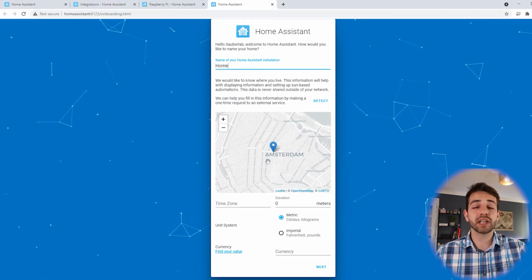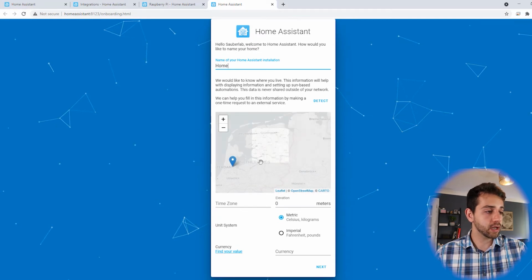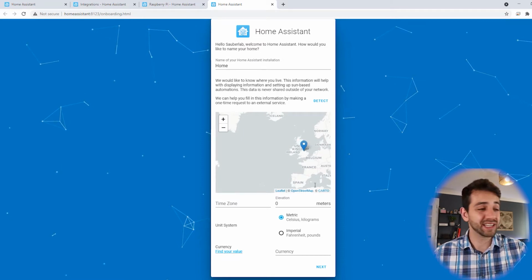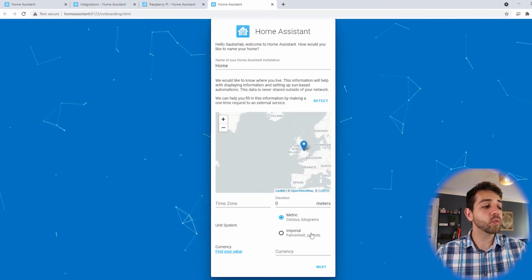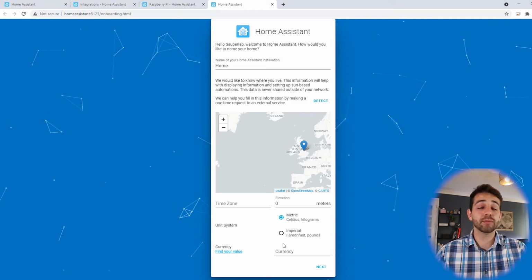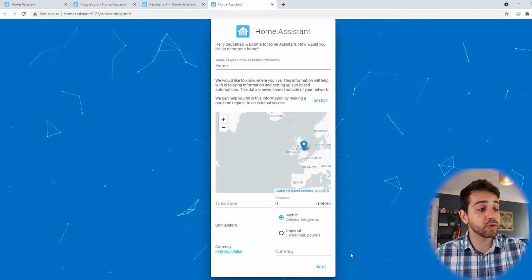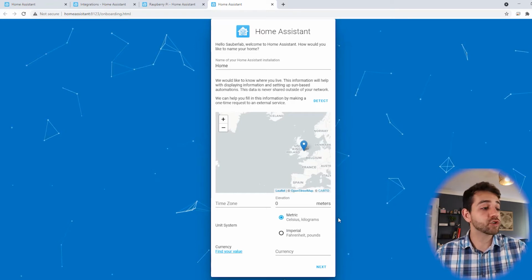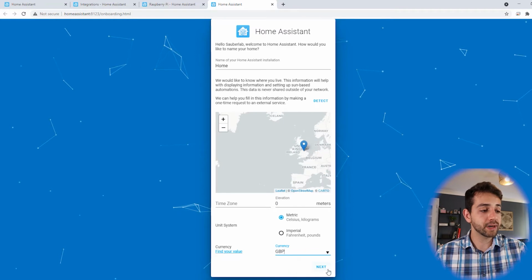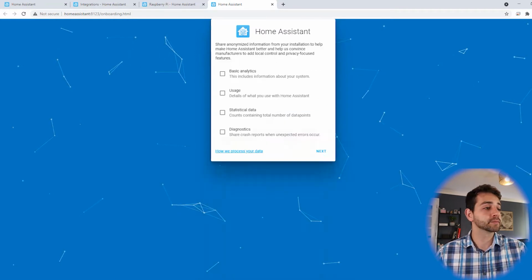So now we can define our location. Let's come here and I put my location here. I think that's right, hopefully. Now, what kind of units am I using? I'm using the metric one. I don't like the imperial, and in the UK they use pretty much the metric, so it's good. Currency, GBP, great, and I go for next.